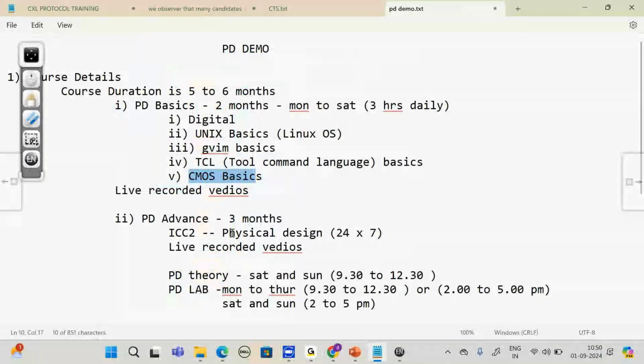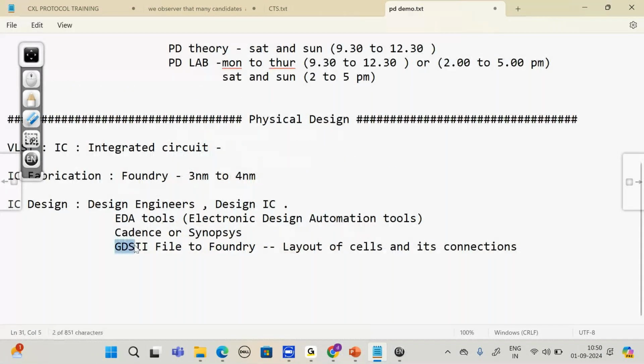So at last, why did I go to this topic called layout? My GDS file consists of the layout connection of cells. All the layouts of cells are connected, and that we are going to give to the foundry, and the foundry is going to fabricate the IC for us, not for us, for a company, right?